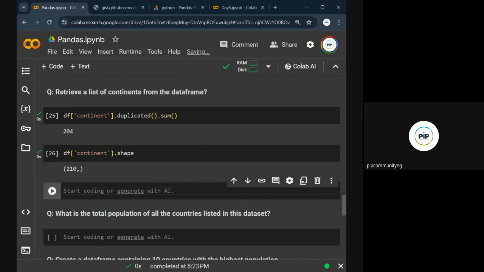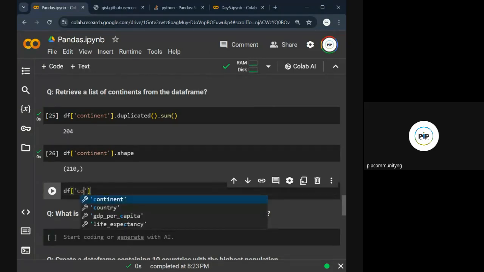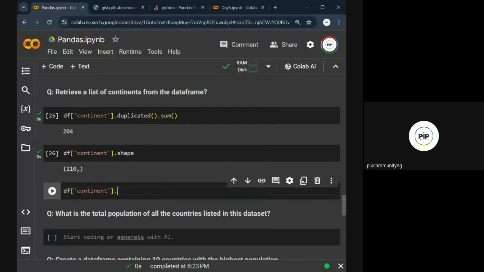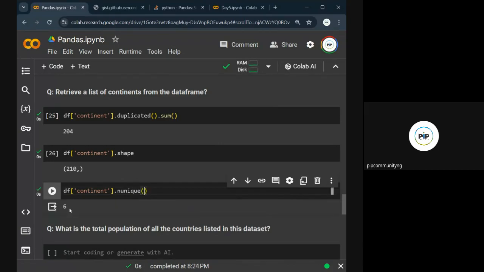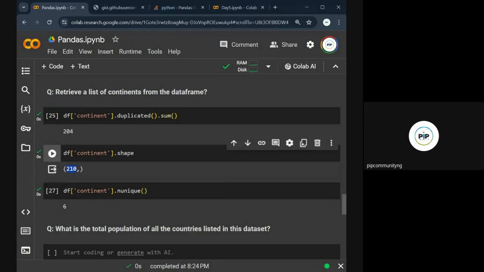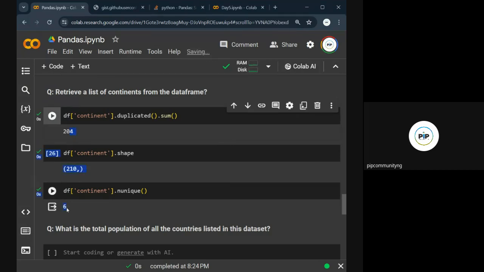to use a method called unique. For example, df dot continent dot nunique. What is the total of nunique, meaning the number of unique items? If I run it now, it's telling me that there are 6. So it's only 6 continents that we have in this data set. That is just the entries. The entries in this data set are 6. And if you know that 210 minus 204, your answer is 6.